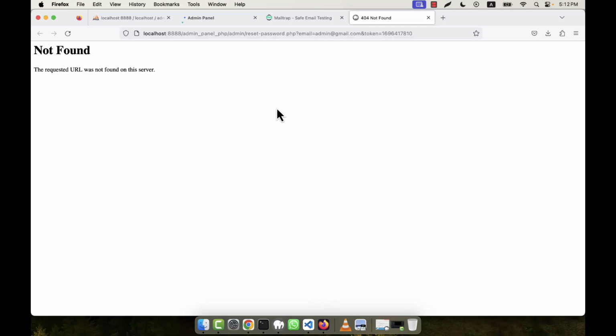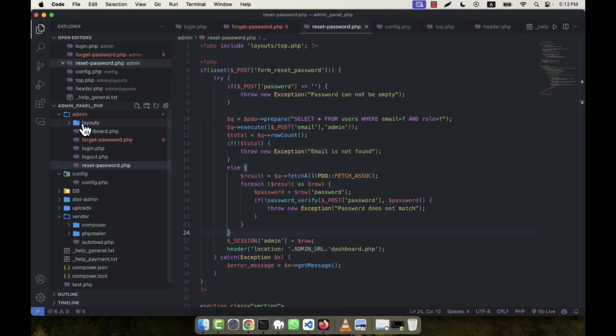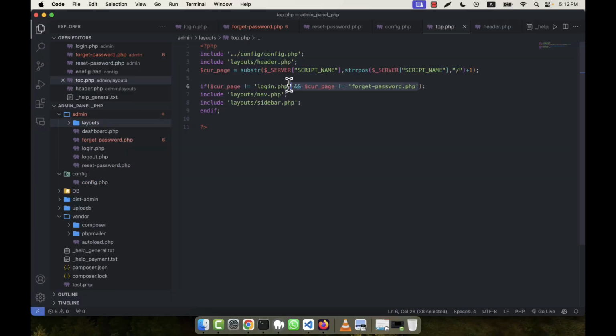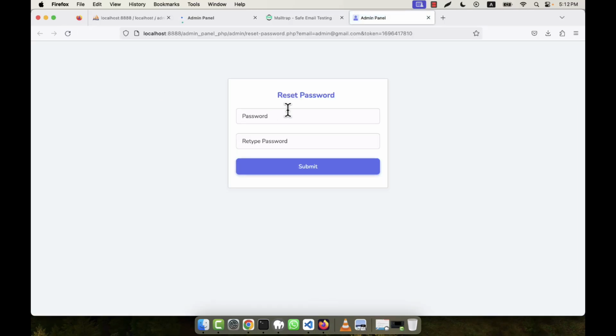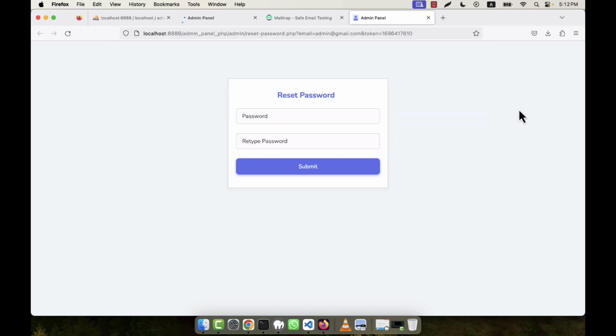But you see in this lecture that the forget password is working perfectly, and in the reset password here you see again the same issue. So I am going to the layout and top, and here I will just add another one, that is reset. Now if I just refresh, yes, this is clean. Okay, I hope you have understood how to work with the forget password system and send email to the user.